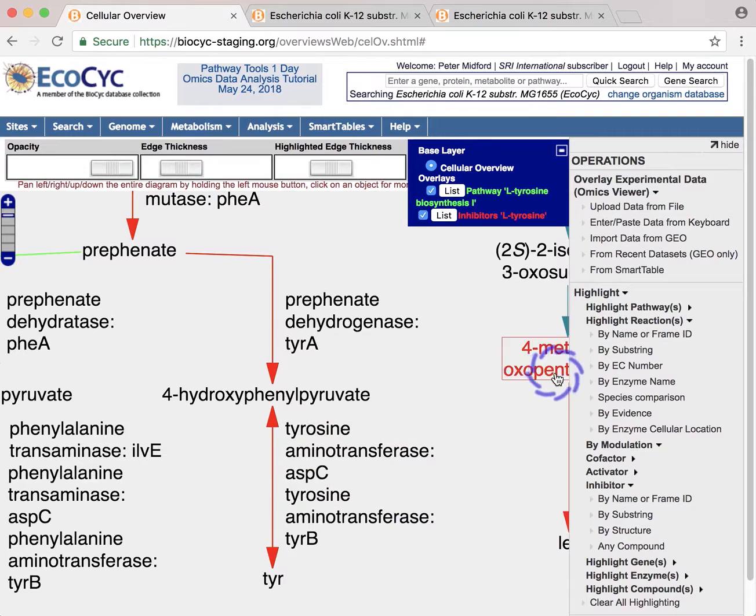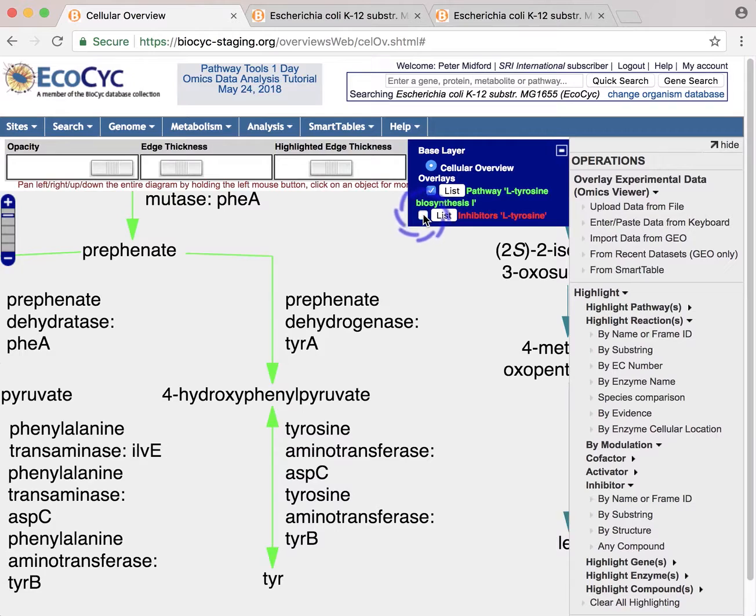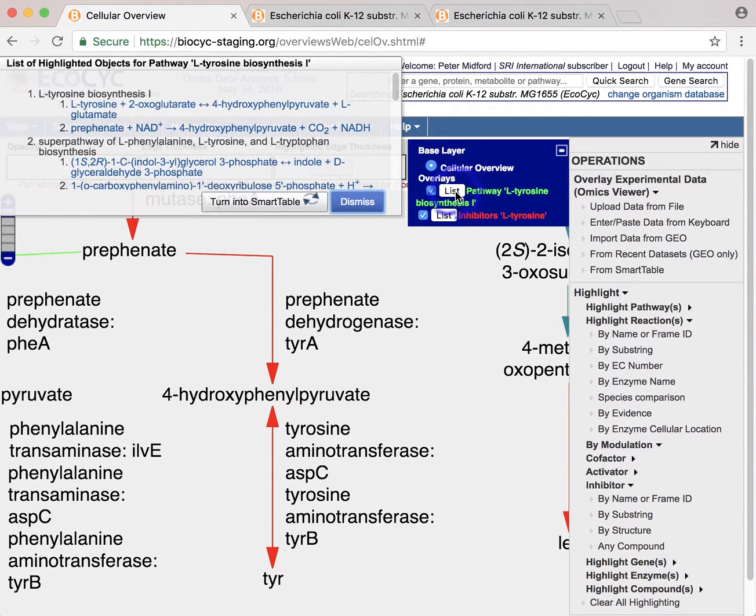Now, what can we do with the overlay legend window? First, we can turn the highlighting in each set on and off. Another thing I can do is to display a list of all the reactions in the highlighted set. Because I'm logged in, I can create a smart table from the list of the reactions, which might be useful if we wanted to dig into this further.